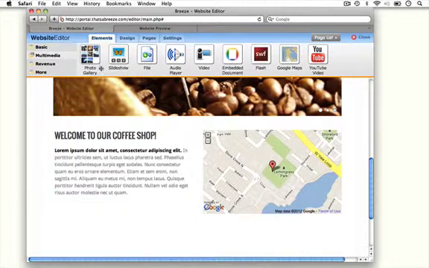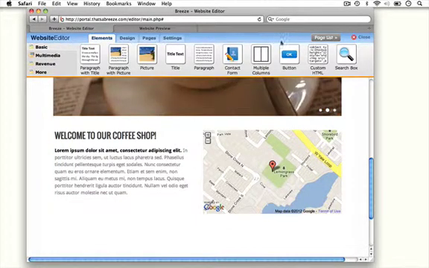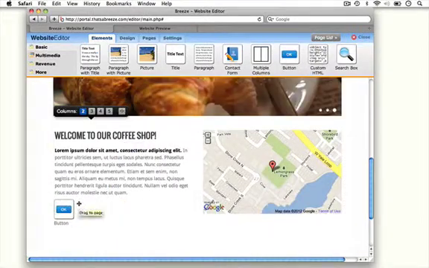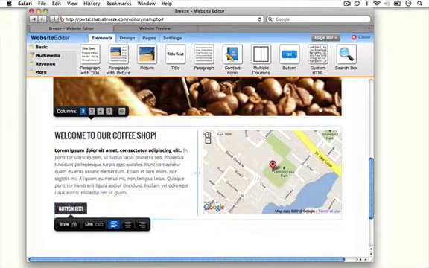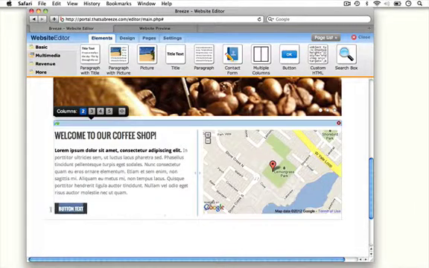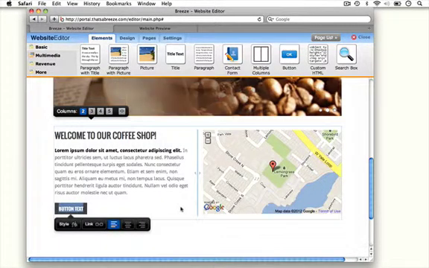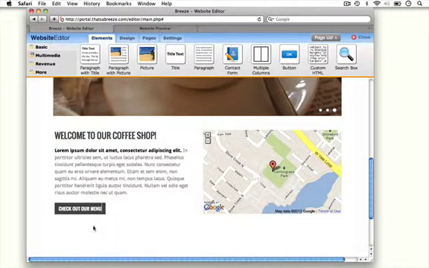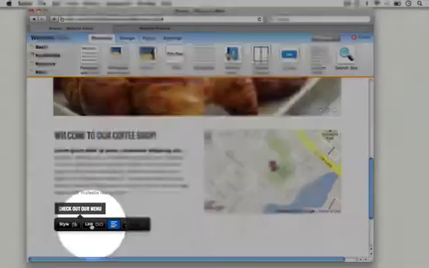The other thing that I'm going to do is I'm going to add a button. So under the basics section, here we go. I'm just going to add a button. And this button could basically say anything that you want. Let's say I want it to link to my menu page. So check out our menu. And I just click on the link.